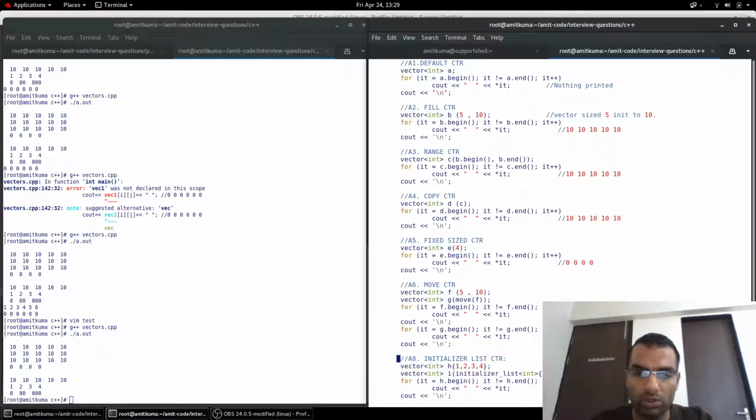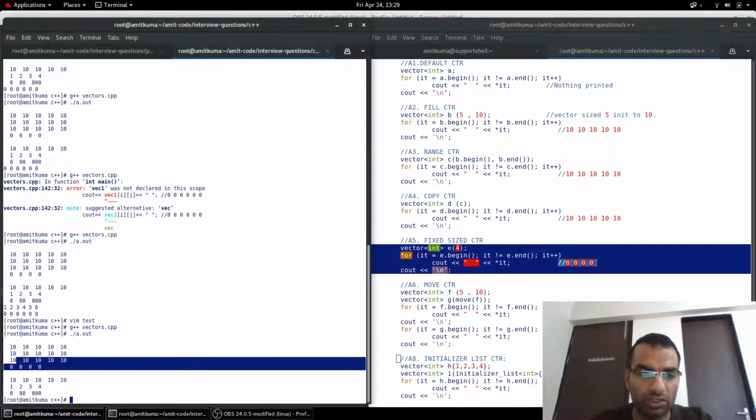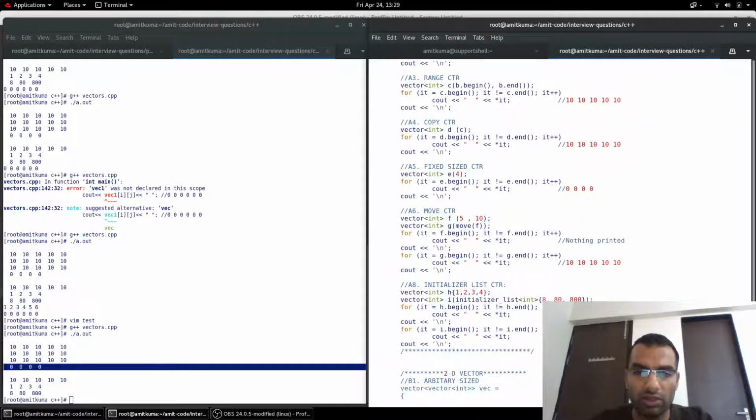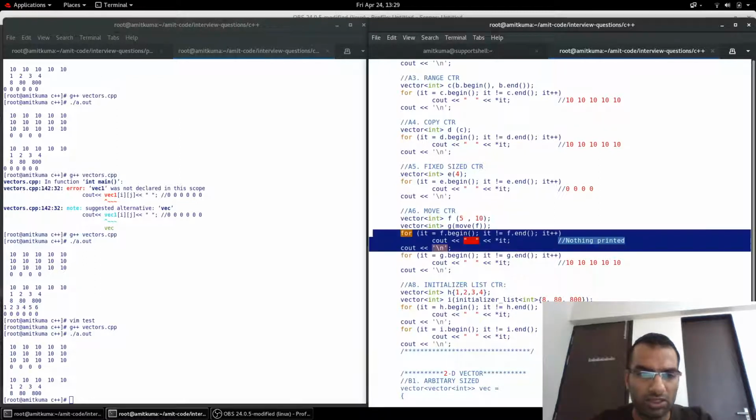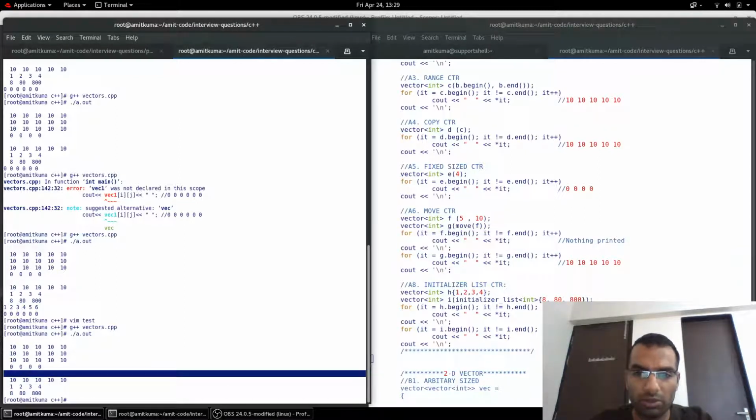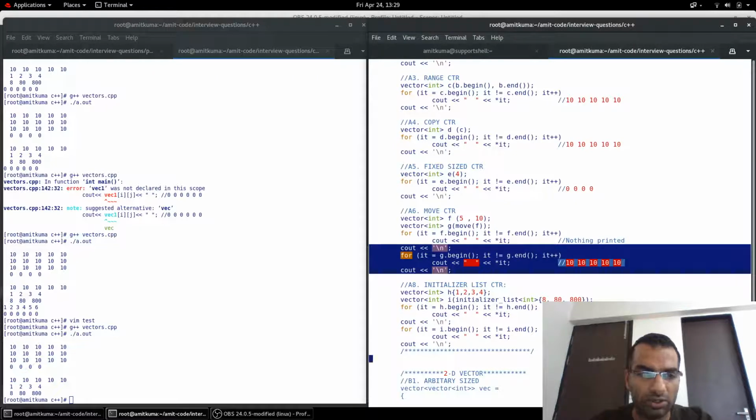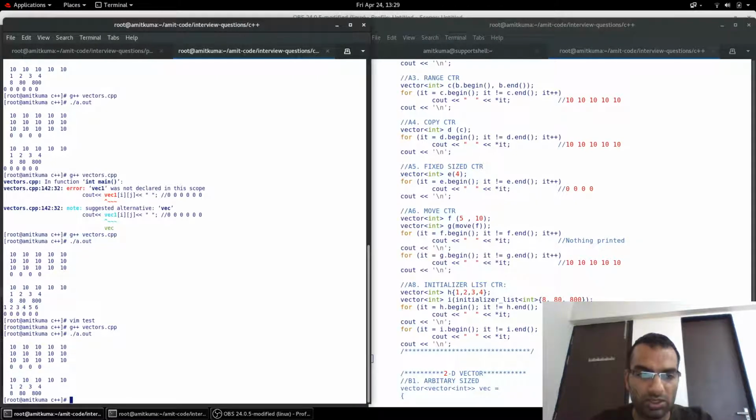Then we have taken a fixed size constructor, this one. One good thing is this is initialized to 0. Then we have taken a move constructor. In the move constructor we have moved f to g. First we are printing f, so in this case it's empty, and then we are printing g. So this is 10 10 10. This one is g here.